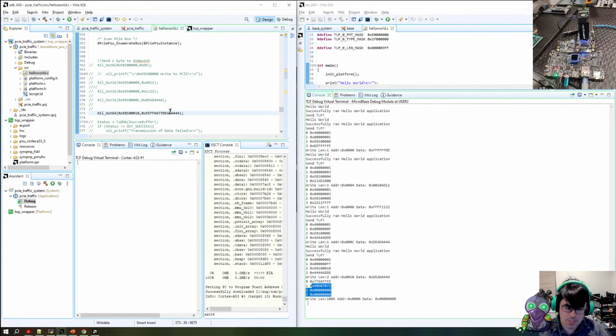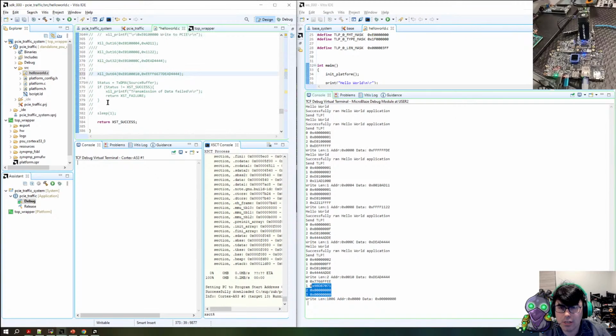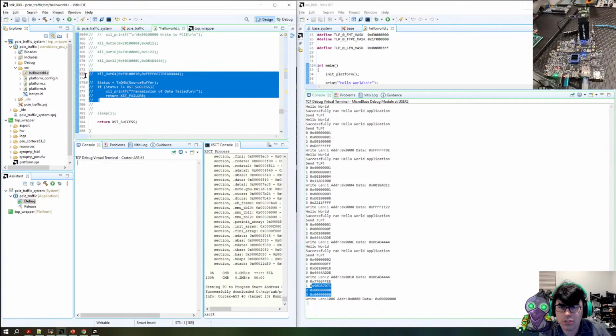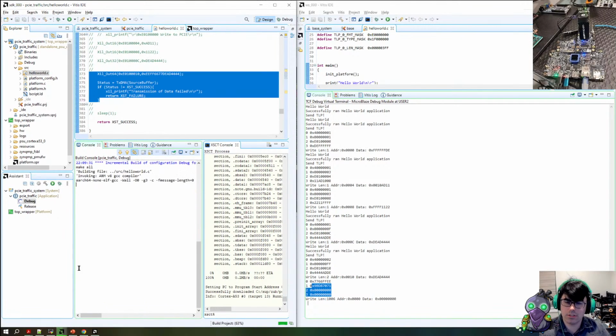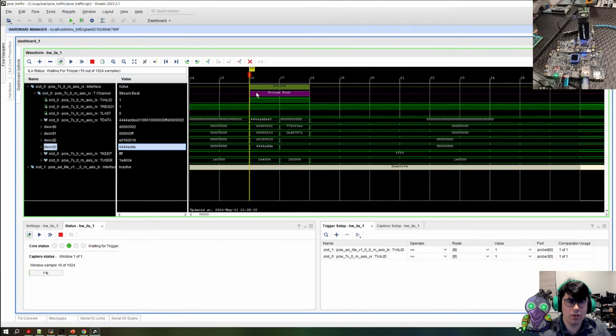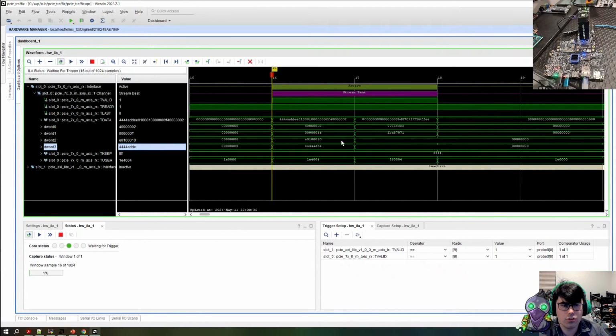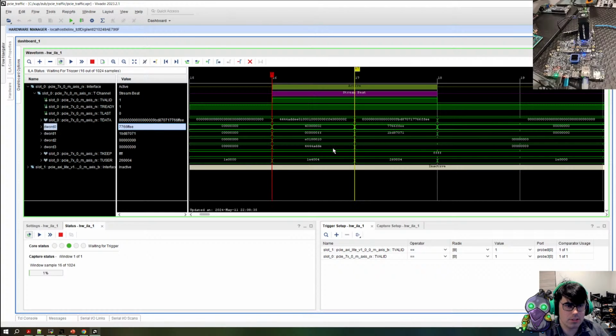Though our system supports 256 bytes per transaction, my DMA transaction only does 128 bytes. But let's go ahead and see what happens here. Also, here's our 2 bytes of data at a time.